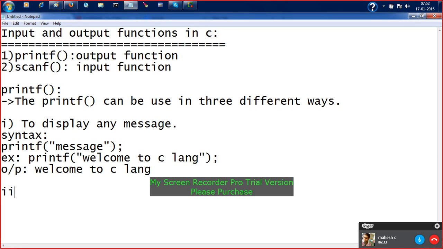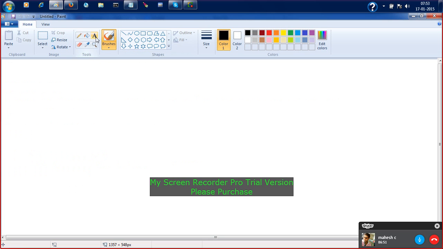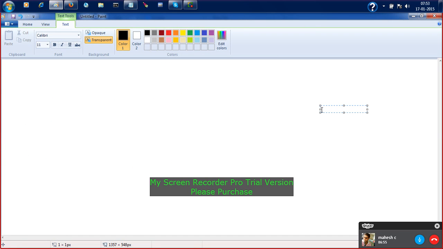Suppose, what is the second way? I want to display a particular value, suppose say int a equals 10 is there. Int a equals 10. What is required at the time of output? Suppose consider, say I am opening a page. Here at the time of output, what is required? Int a equals 10. Is a required or is 10 required?